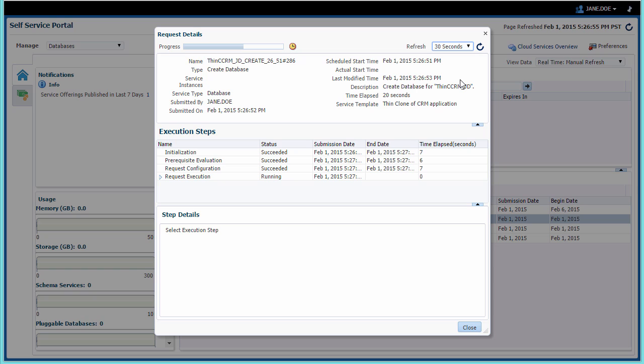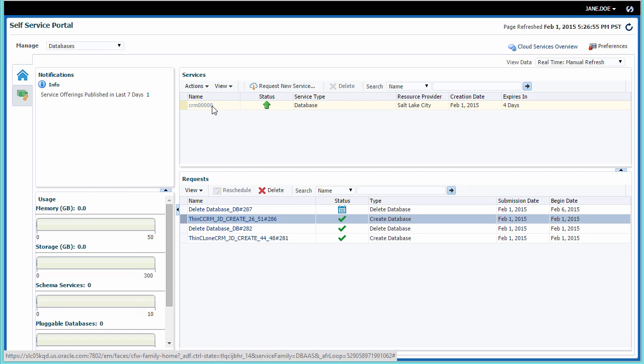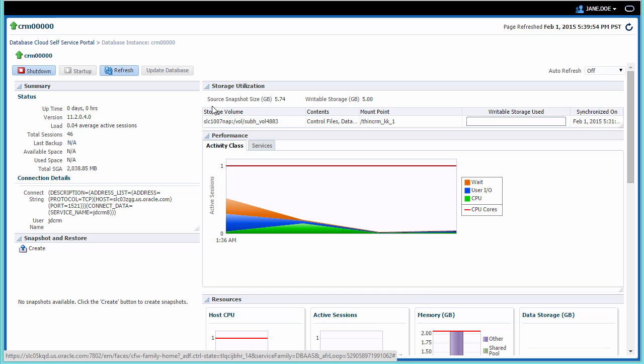It takes a few minutes for the databases to build depending on the performance of your relevant hosts and so on, so let's skip over that to see what the result is. We can see now that the request is completed and my new service is now listed, so I'm going to drill into that. There are a couple of things to take note of here.